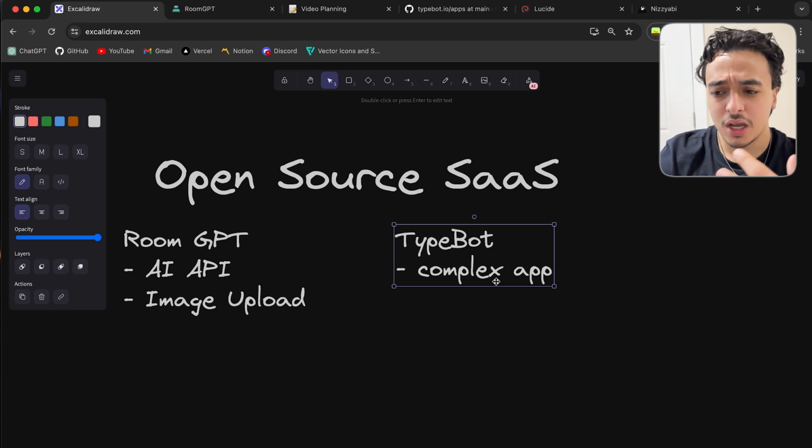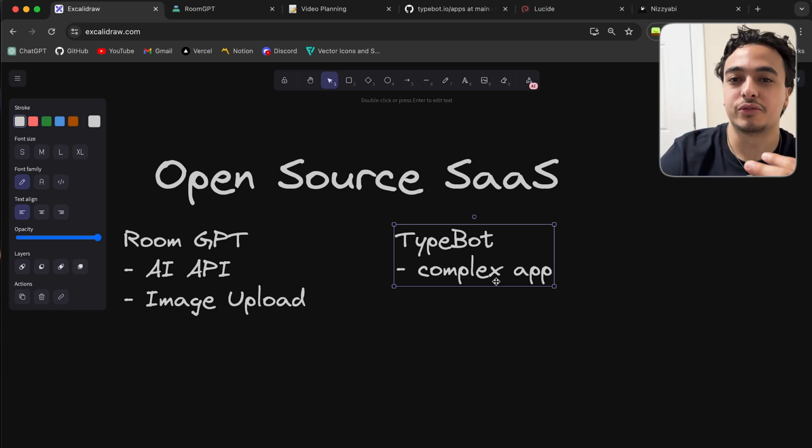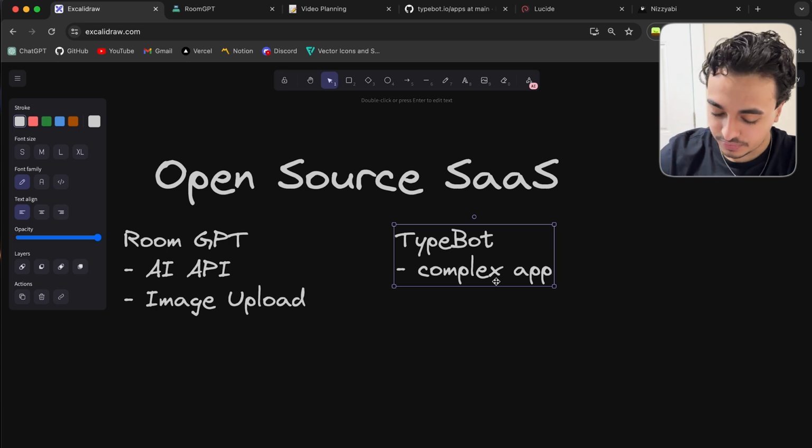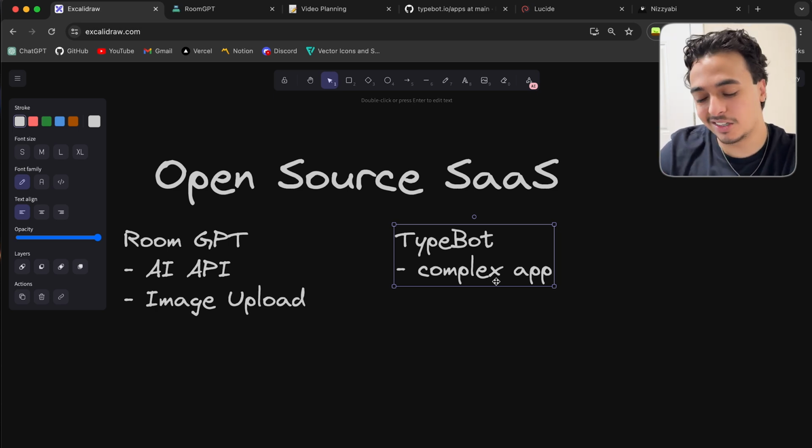But for most of us, we're going to build basic software as a service applications, stuff like a platform, a simple walkthrough of an application, something that does one or two features.